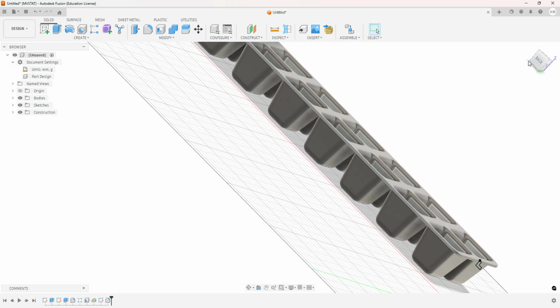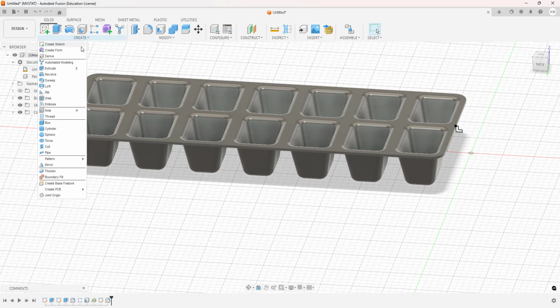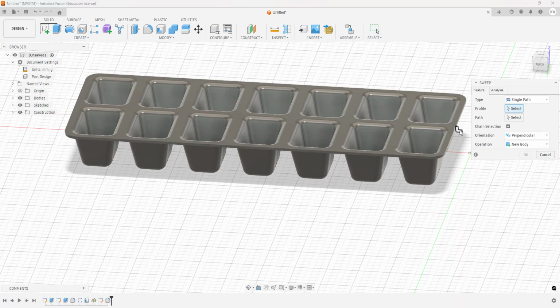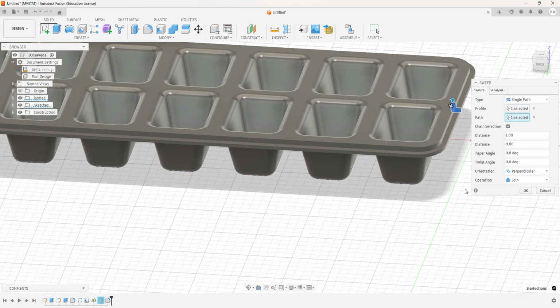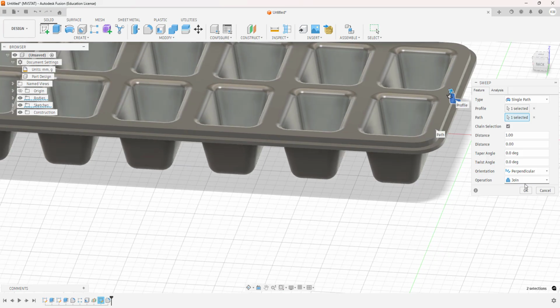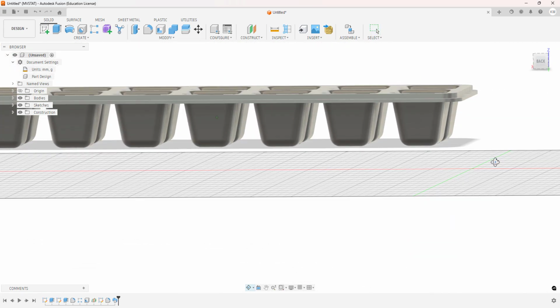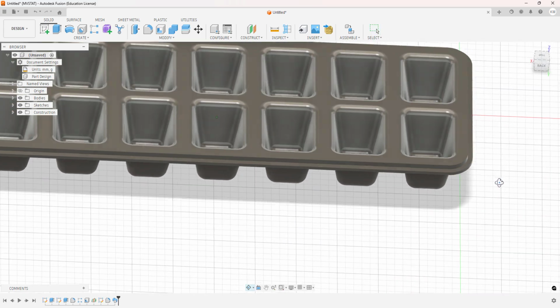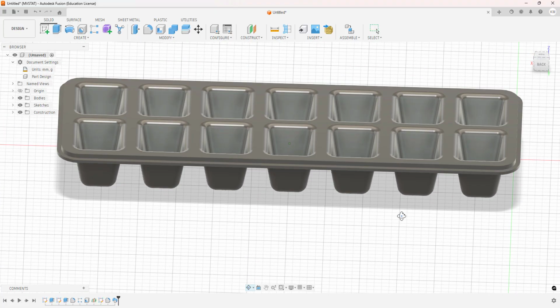So now I'm going to go up to Create, go down to Sweep. I'm going to select this as my profile, and then my path is going to be this outer edge. And make sure it gets set to join, not to cut. Say OK. And there we go. Now I've got that nice little lip that would be useful for being able to grab a hold of the tray.